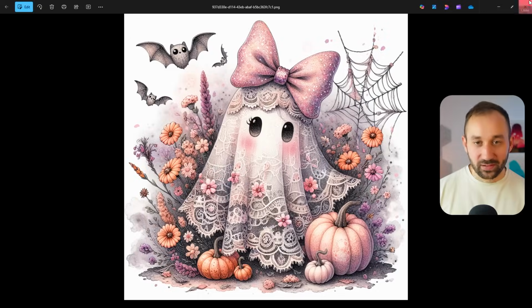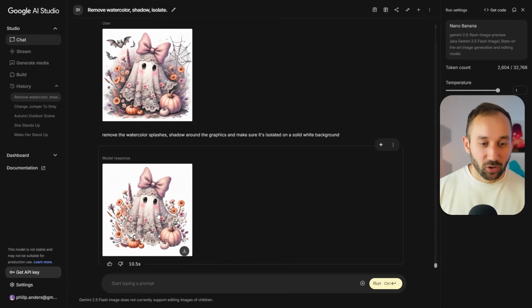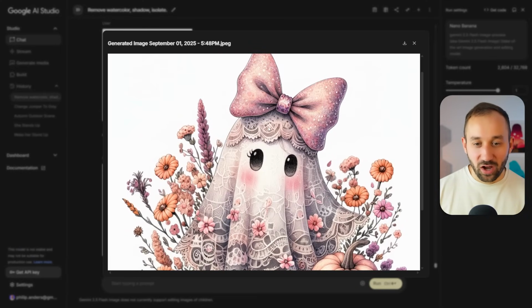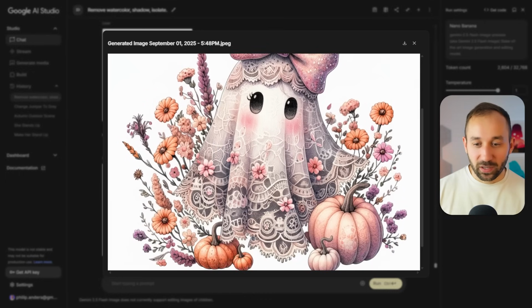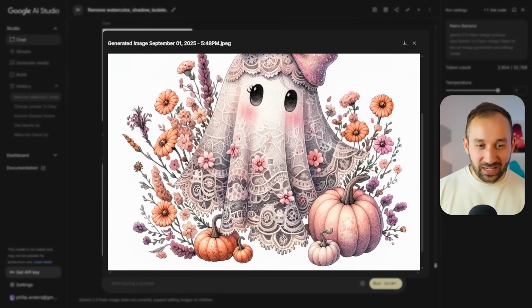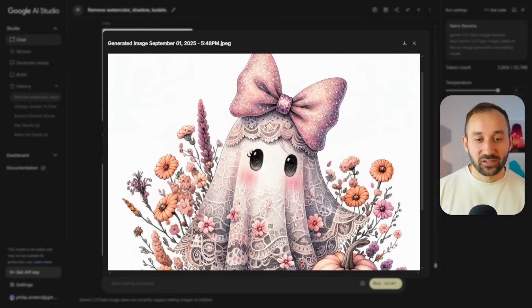What you can do in that case is drop the image into Google AI Studio and say remove the watercolor splashes, remove the shadow around the graphics, and make sure it's isolated on a solid white background. So very simple prompt, and it doesn't remove the background for you, but it cleans it up. So if we look at the end result right here, this is so much better, and the ghost is unchanged. The ghost and these flowers, the pumpkins, look exactly as they do in the original. It's just gotten rid of all of that really horrible watercolor thing around the edge. So now this is going to be super easy to remove the background, especially with a vectorizer or with Photoshop.